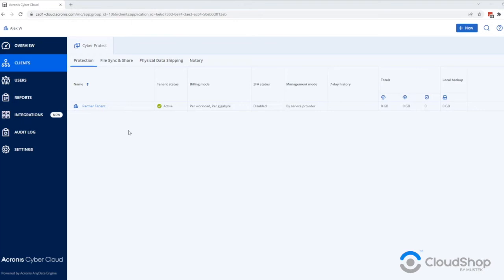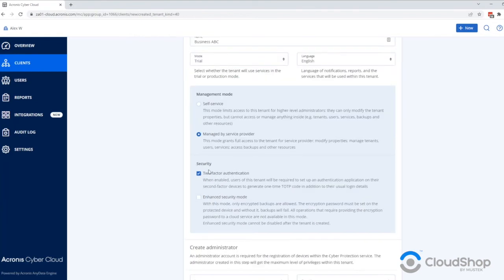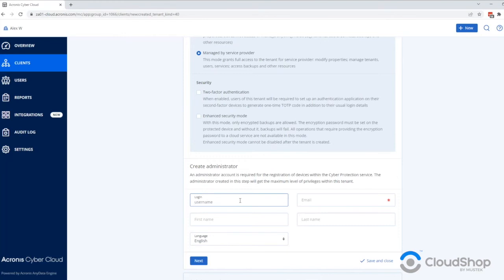So a service provider within the management console wants to sign up this new customer. It's very simple. Click on new customer, and then you are presented with the options over here. So very simple to add the name of the business, select trial or production mode. Then we can choose the management mode, self-service or managed by service provider. Choose the various security options, two-factor authentication or enhanced security mode, or both. Then one needs to create the administrator account.